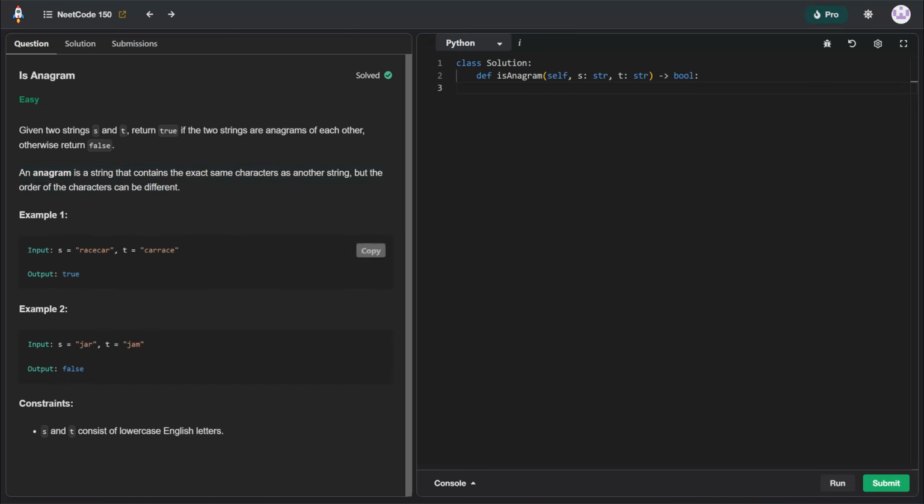So race car and car race are anagrams because if you count the number of R's or A's or C's or whatever, it is the same in these two words. By the way, these could mean nothing. But jar and jam actually are not anagrams because there's an M here, but there's an R here.